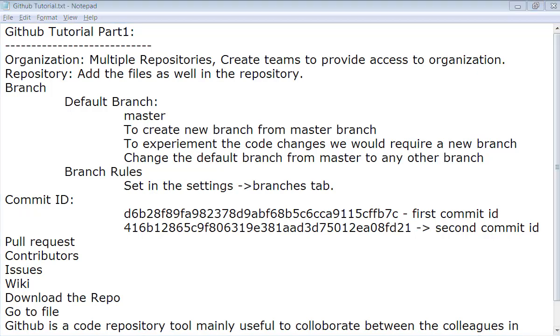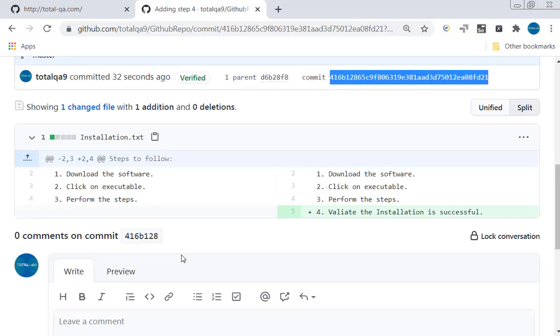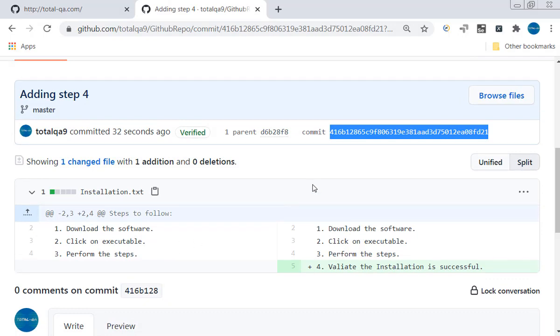Okay, so it is easy for us to understand: when you add a text file, when you modify the text file, it is generating the commit ID. We can compare the differences between two commit IDs in GitHub to see the information here.